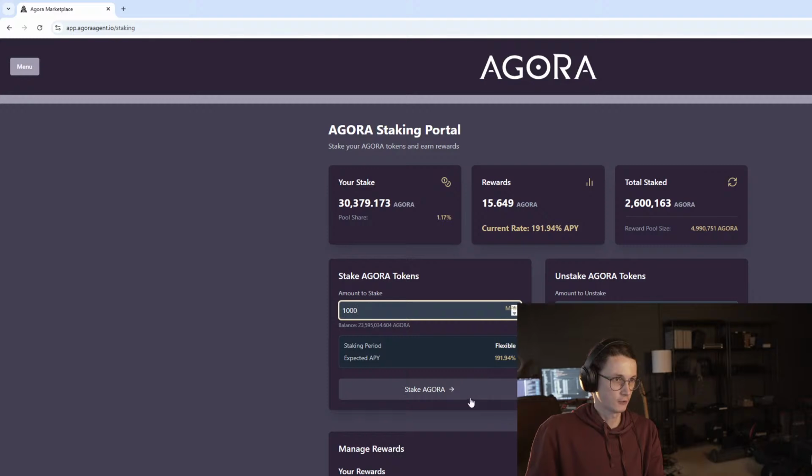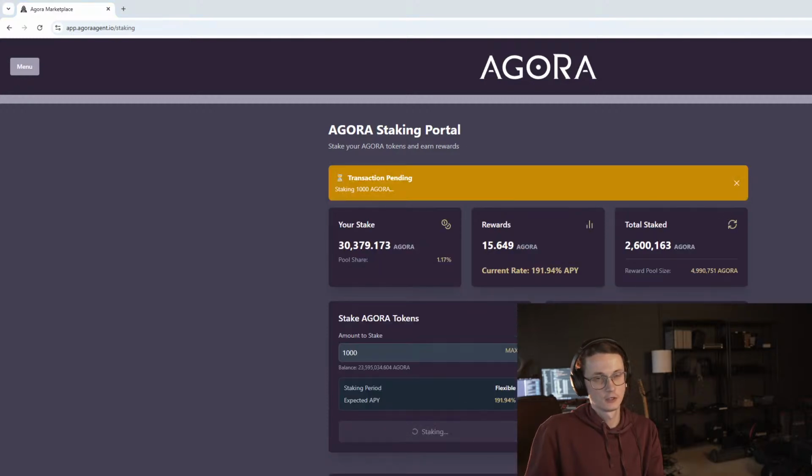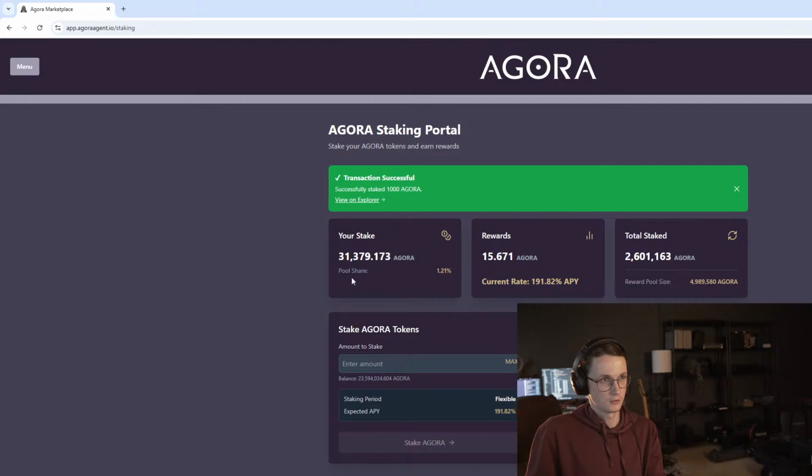Why don't we just throw another 1,000 tokens in here? We get our pop-up on MetaMask. We confirm it. And boom, we just updated. So now I got 31,000. And then the APY went slightly down. I didn't stake that much, so it didn't affect it a ton.